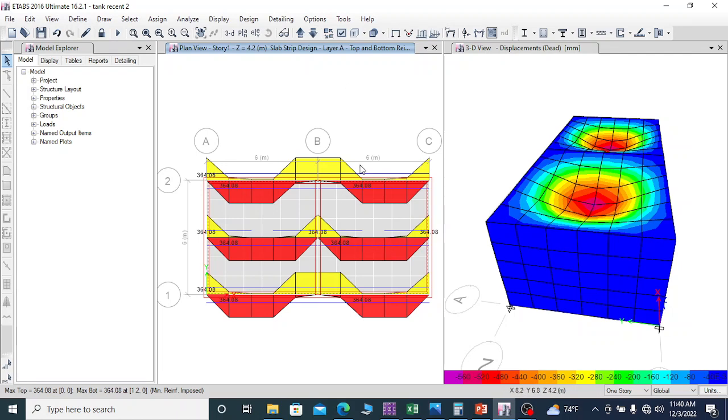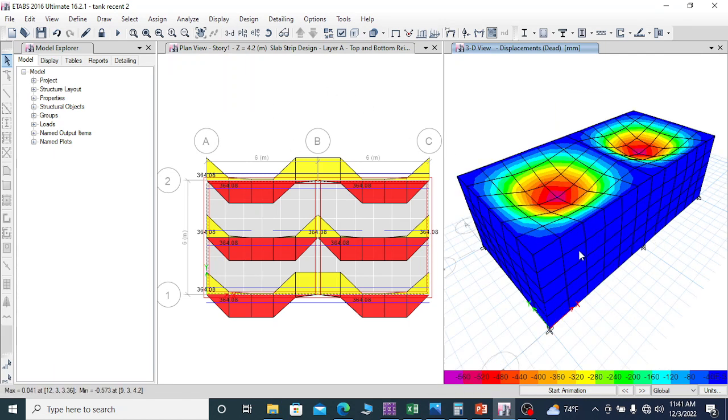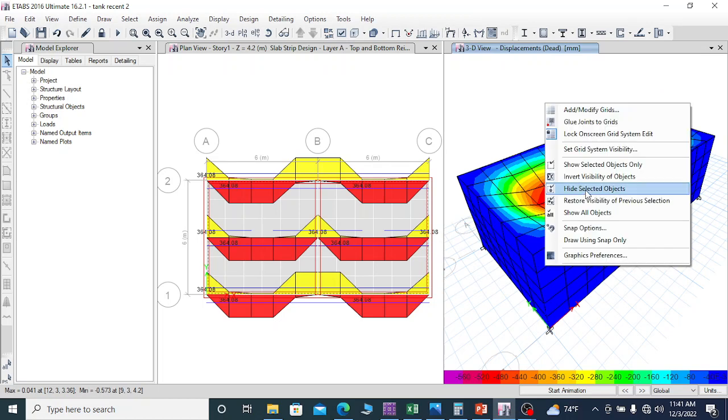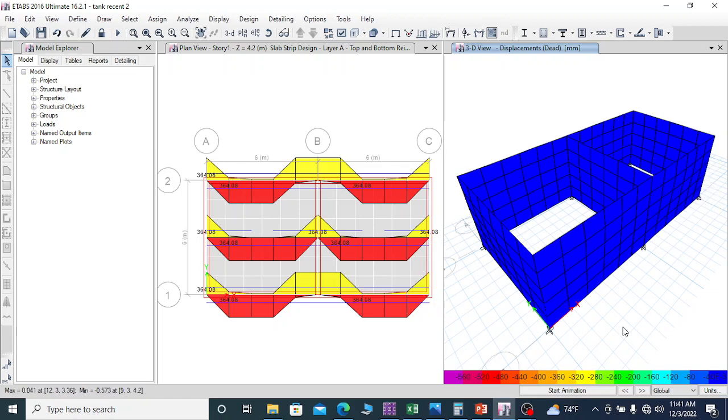So this is all about the slab design. Now let me design also the wall. Now to do this we have to select all the color. So select this one, select this one. Now first we have to hide the cover slab.